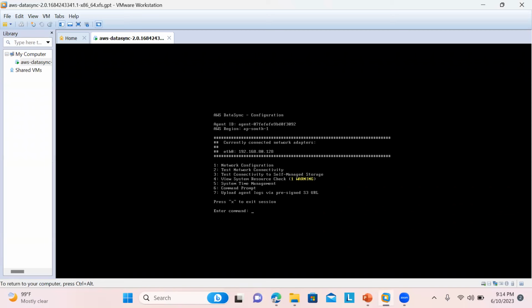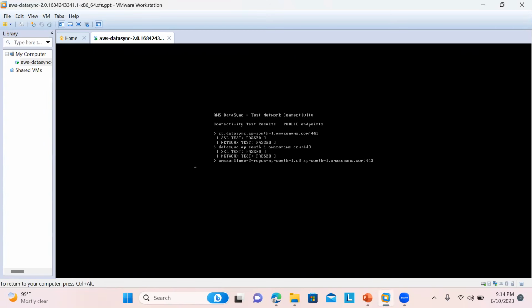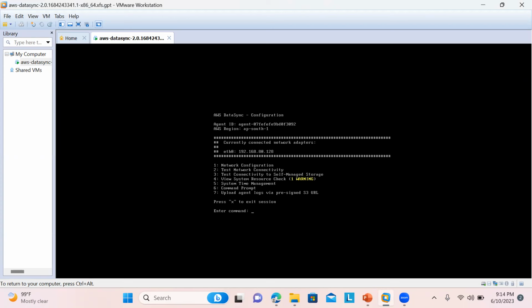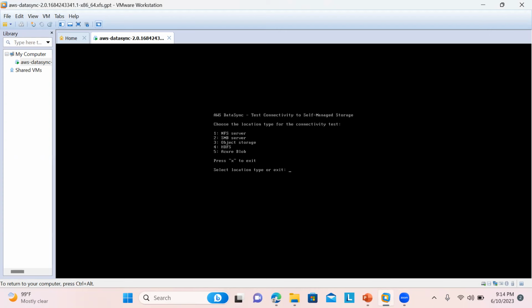Suppose if I go to the second one, you can see it does a self-test in order to check. So everything is fine. If I check the number 3, test connectivity to the self-managed storage, I will be using SMB server because that is easier between the Windows and the Linux system. So you can see over here, I need to put the IP address of my computer.